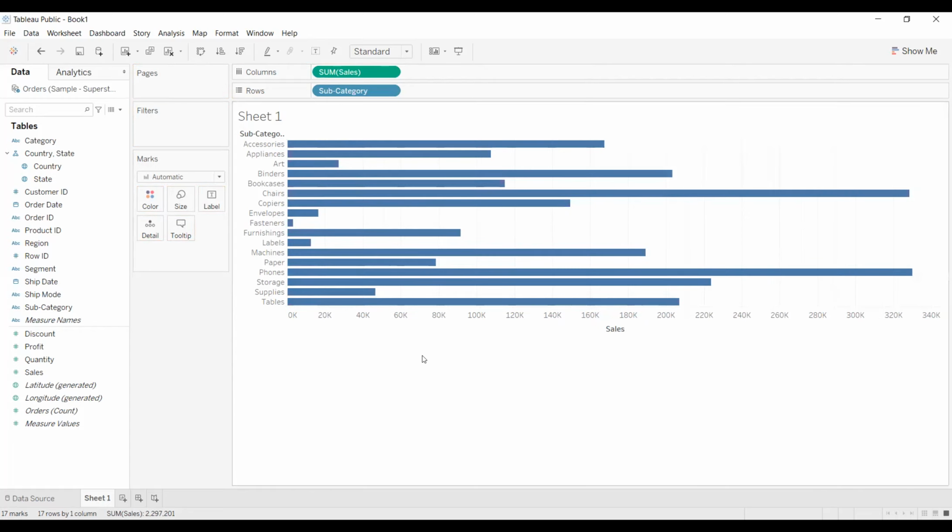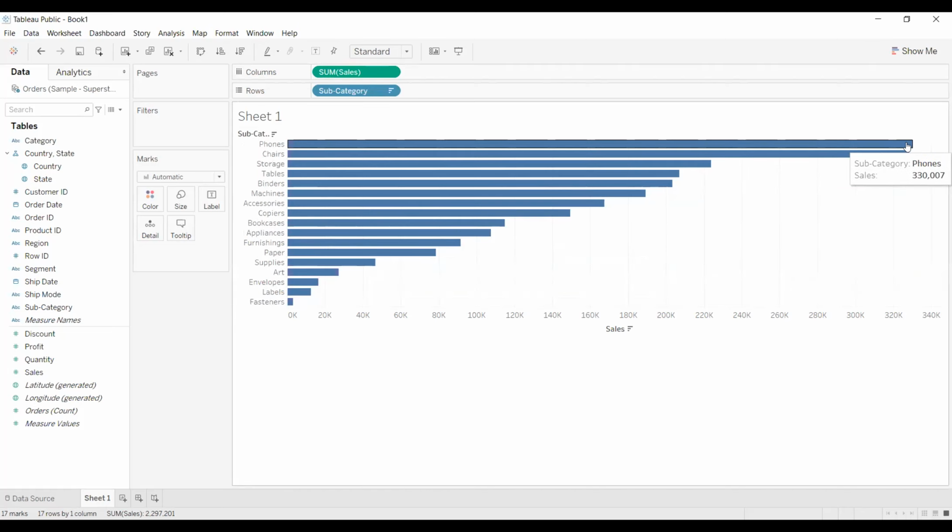That's what gave us this. So we have subcategory and we have sum of sales. So we are trying to use a bar chart to demonstrate how much they are selling. If I sort this now in ascending order, we can see that the category that has the highest sales, for example, is phones, based on how much they have been able to sell, almost 340K.